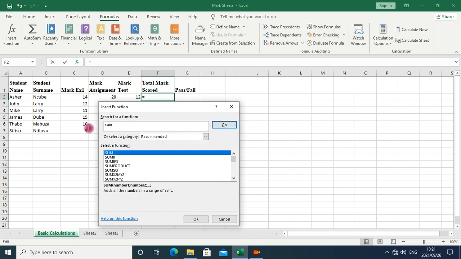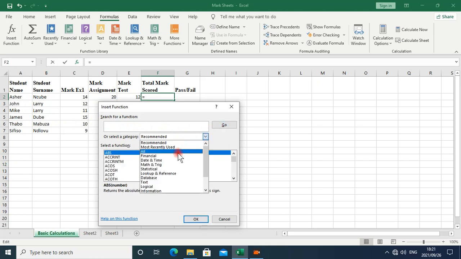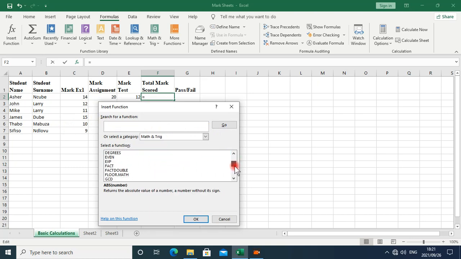Or you can actually know which type it is, as a mathematical function. You can just scroll here and look for Sum in the list of the functions that we have. So you have your Sum over there, you can select it. Then at the bottom here, it will show you how you are supposed to enter your values, your parameters or arguments into this function. So that is one method. You can open the function.